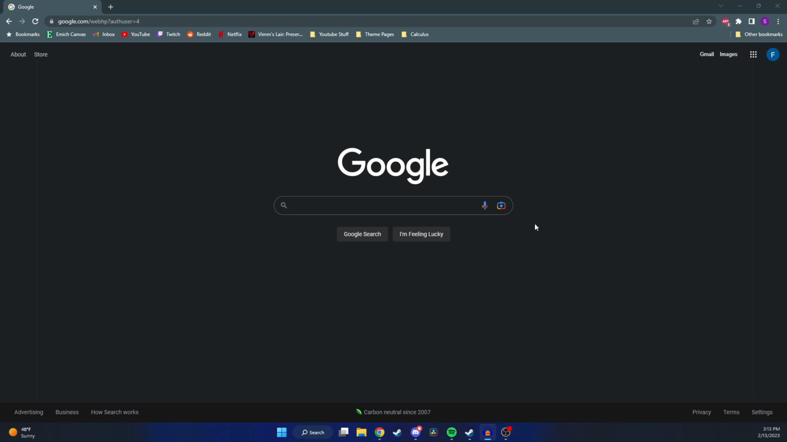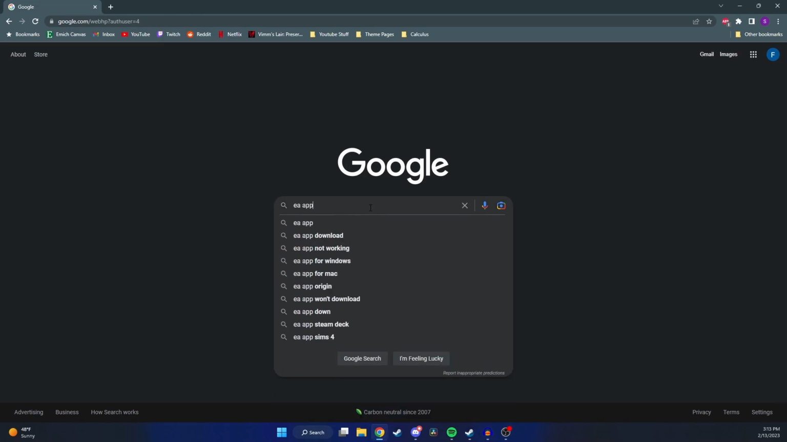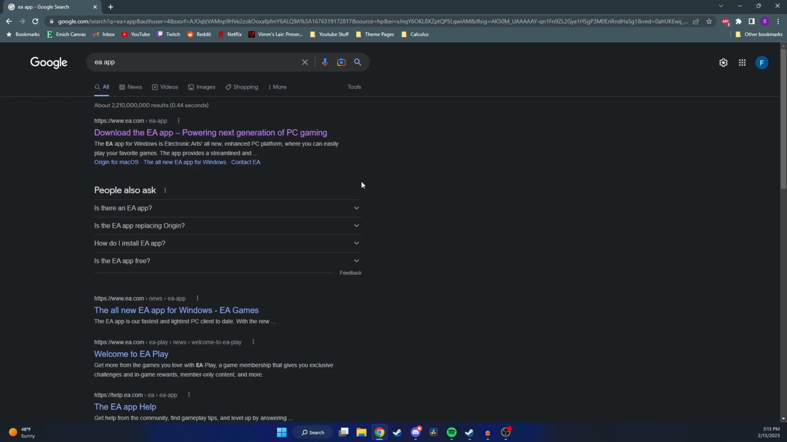So to get started, you just want to open up a web browser here like Google Chrome, and you want to type into the search bar EA app. As you may know, EA are the creators of FIFA, and this is their app that you can play it on. I think you could also download and play this on Steam and on the Epic Game Store, but I'm pretty sure it just ends up redirecting you back to the EA app.